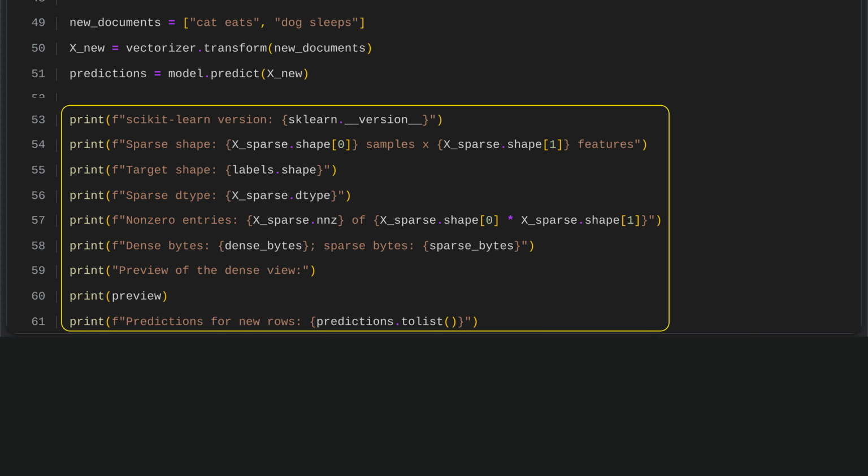This section checks key details of a Scikit-Learn workflow using sparse data. It reports the library version, the shapes of the feature matrix and target labels, the matrix data type, and the number of non-zero values to confirm the data is structured correctly. It also compares dense and sparse memory use to show the efficiency of sparse matrices, previews part of the dense data, and displays logistic regression predictions for new samples.